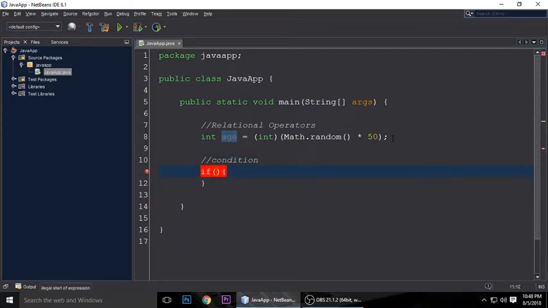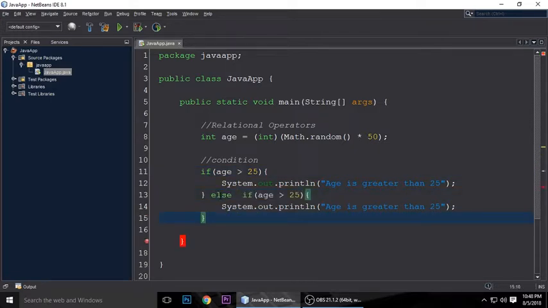So let's put a condition to understand relational operators. If age is greater than 25, we will show the message with System.out.println: your age is greater than 25. Whatever random number is generated, if it is greater than 25 it will show this message. Let's copy and paste to understand less than. If age is less than 40, show the message to the user in the console: age is less than 40.